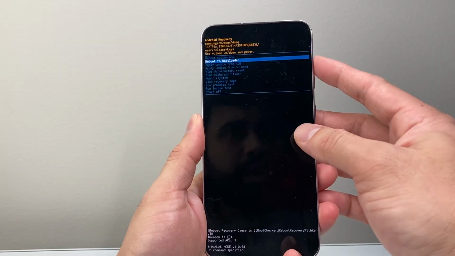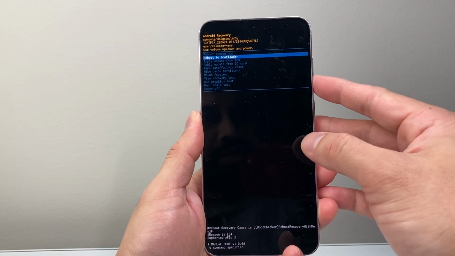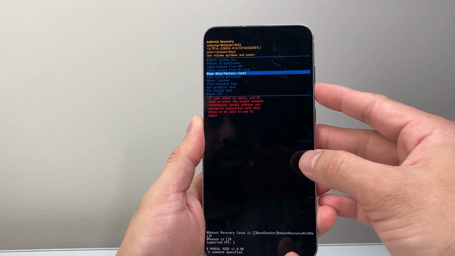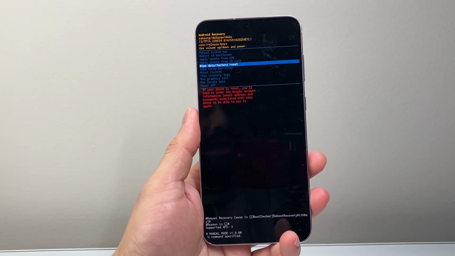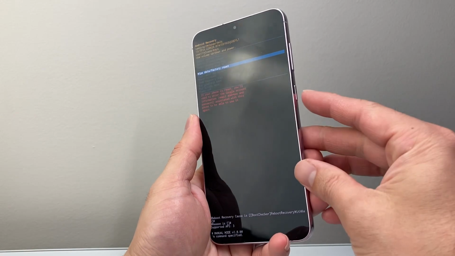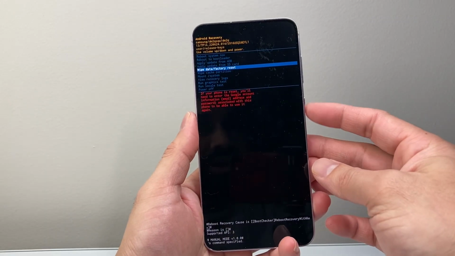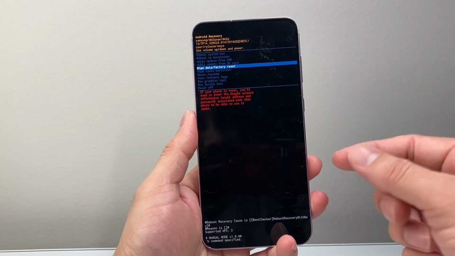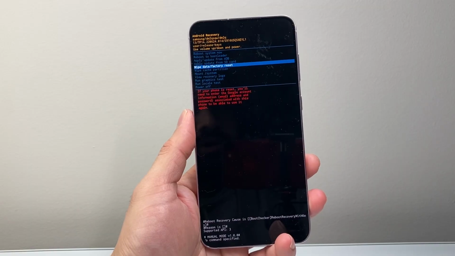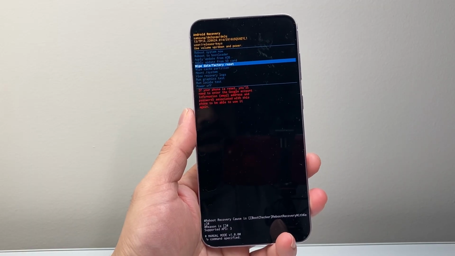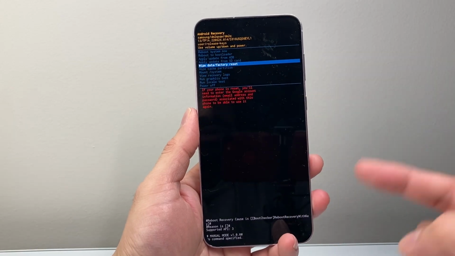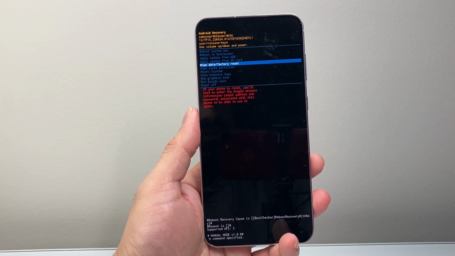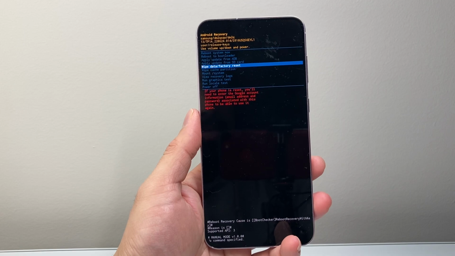Then you're going to use volume up and volume down to navigate. So I'm going to press volume down a couple of times until I get to the option that says Wipe data/factory reset. After that, you're just going to click the side button, which will allow you to select that option, and this will reset your phone back to factory settings. Keep in mind, if you had a Google account on it, you still need to enter that password after you do this method. So that's how you do it.